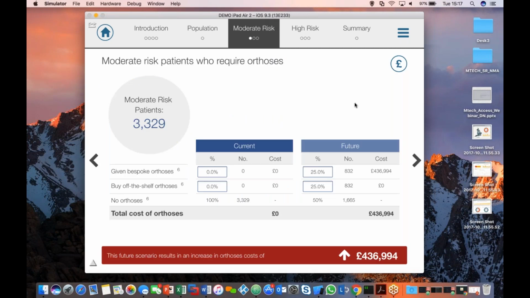So like any other budget impact model, we would go through a current and future practice. One scenario where the intervention is not given, and in the future scenario, an increased use of the particular intervention, which then gives a summary line of the impact of that scenario. In this case, we're going to give 1,665 patients orthotic footwear at a cost of £436,000.